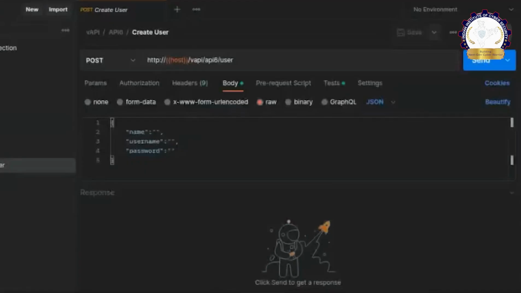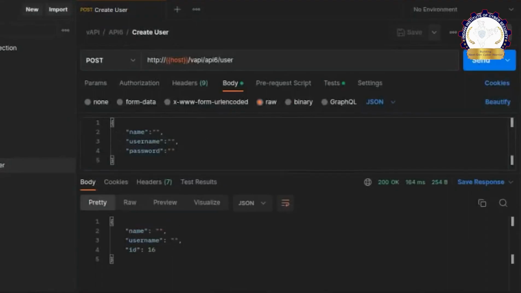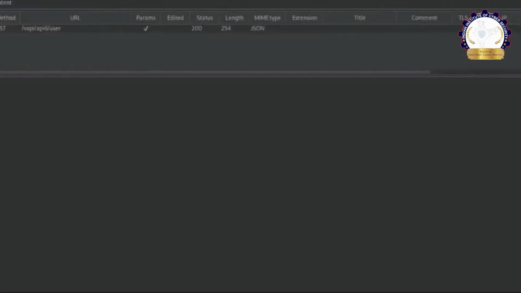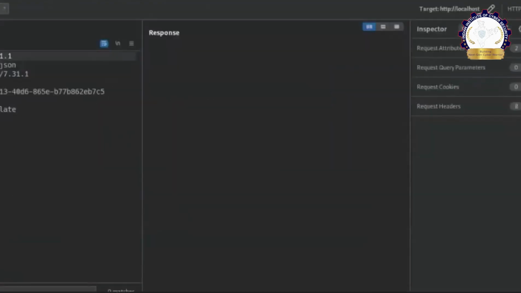My Burp is ready, then I will send the request from here. I have to give the fields first. I will give my name as test account, then I will give my username, then I will give my password.